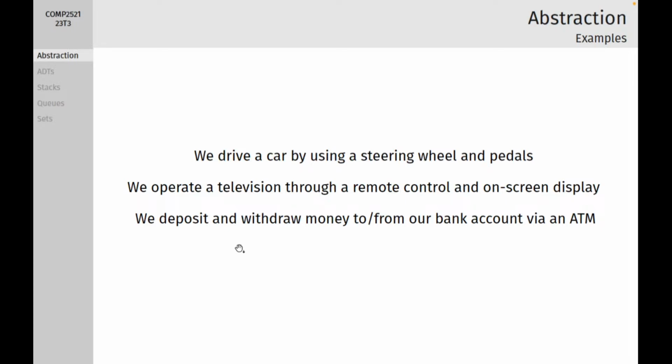Another example is when you're withdrawing and depositing money from your bank account, you use an ATM. So, how does the bank account actually work behind the scenes? Who knows? There's probably some complex system involving a database, involving some security systems. But from your perspective, it doesn't matter because all of that detail is hidden behind the scenes, and you just interact with an ATM.